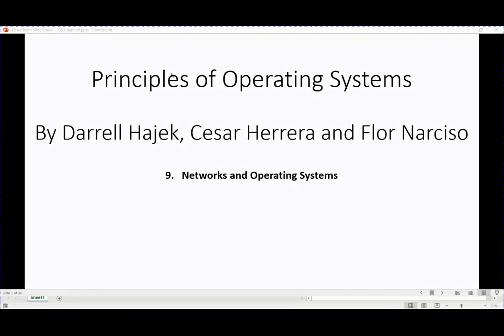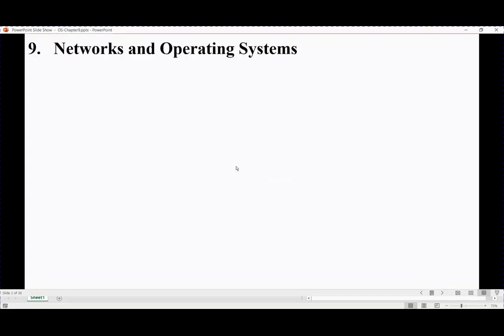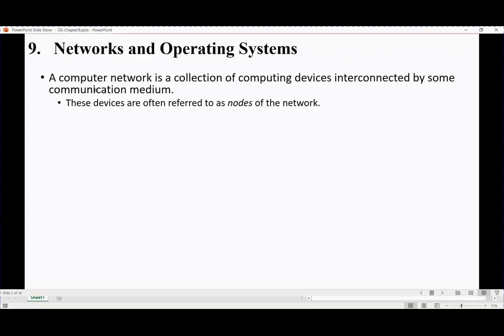Principles of Operating Systems, Chapter 9, Networks and Operating Systems. A computer network is a collection of computing devices connected using some communication medium. The devices are called nodes for the network.